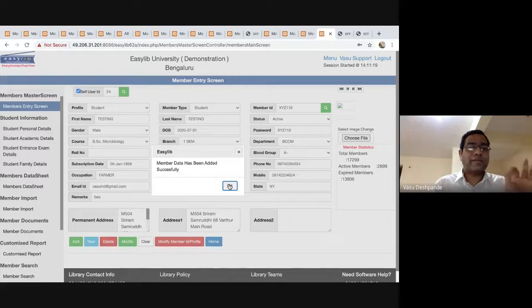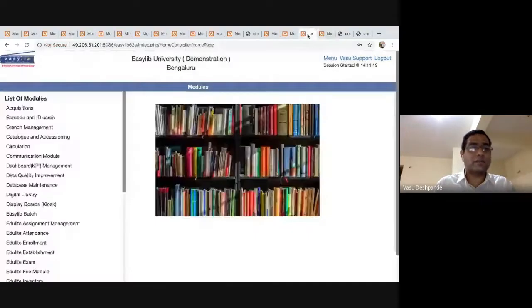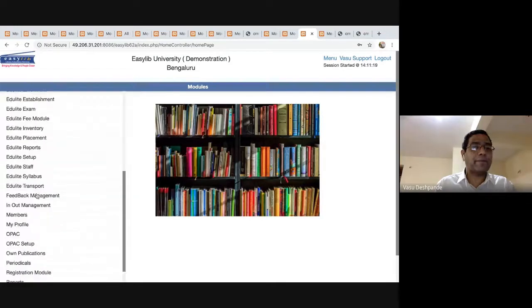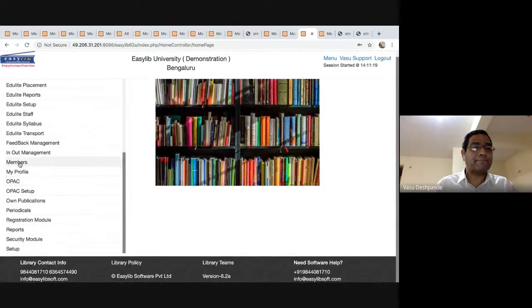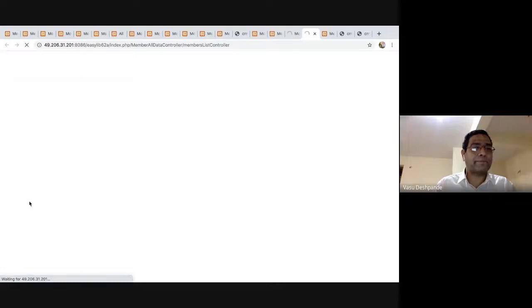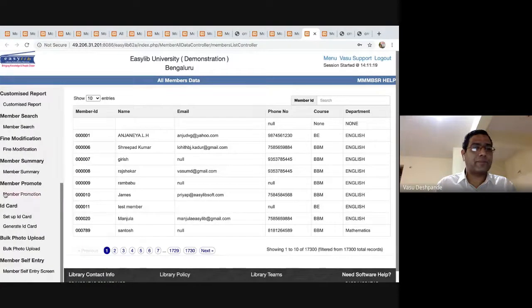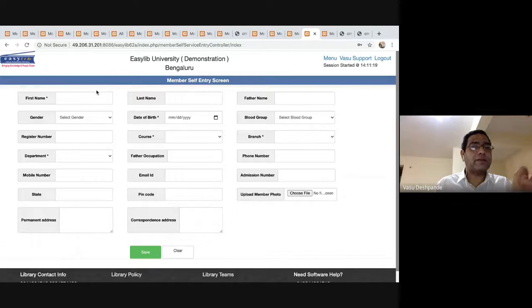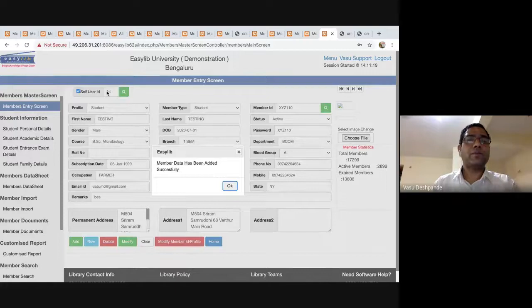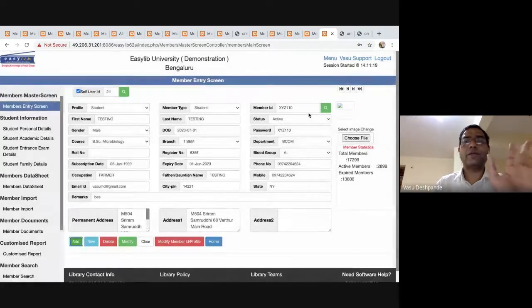So basically what did we do? We went to the member entry screen, this screen, membership. The student enters all the details. He will come to the library saying, "Madam, I have entered my membership information. Can you grant me a membership entry to the library?" So you just put all the information, say add, that's it, he is added now, XYZ110.